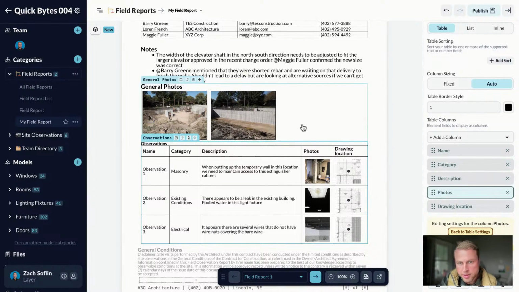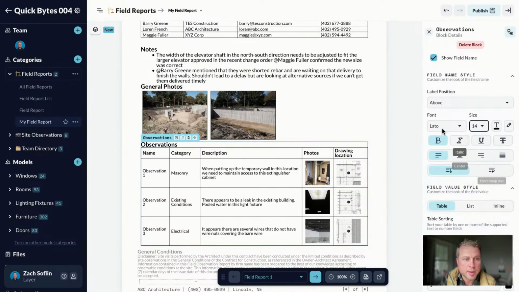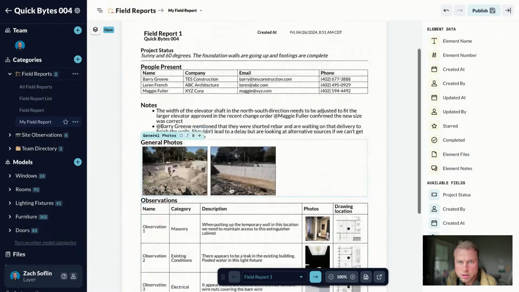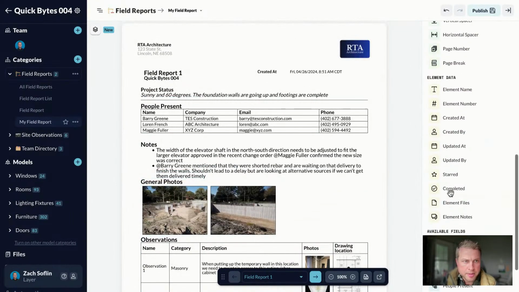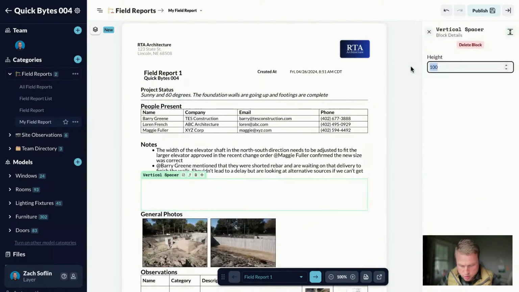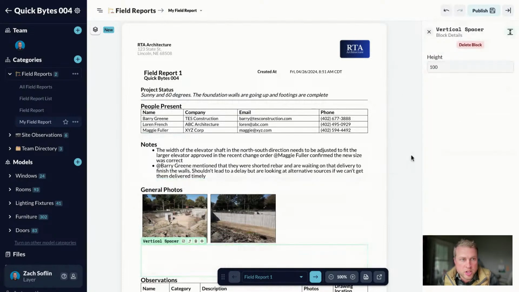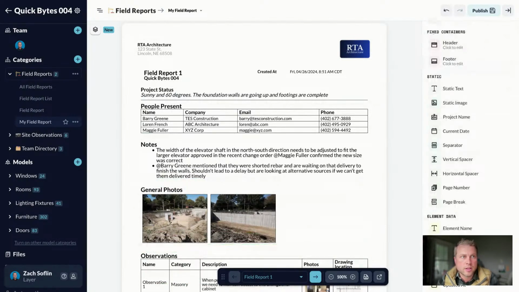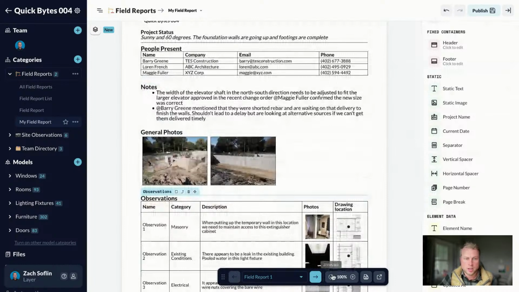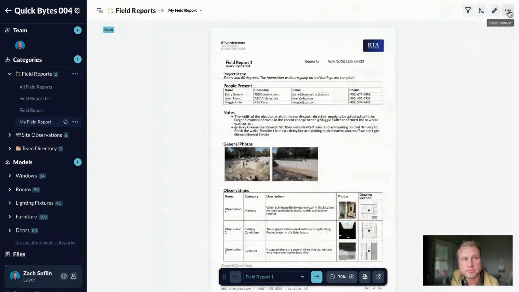Cool. So now we have a table of our observations, and I'm going to make this label a bit bigger for the observation. And there we go. We'll drop maybe some vertical space between the photos and the observations. And now we have a template for our field report that I can publish.